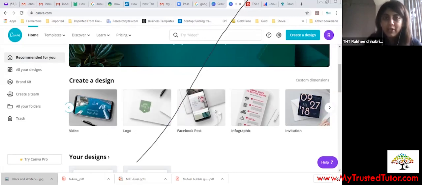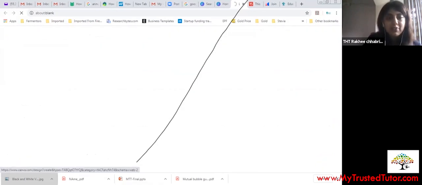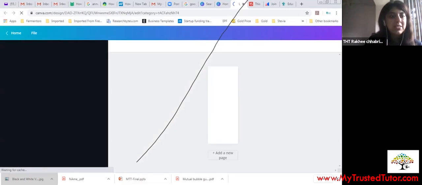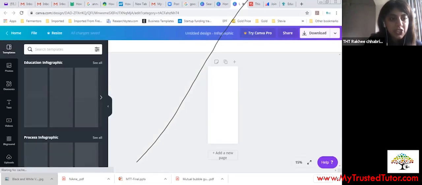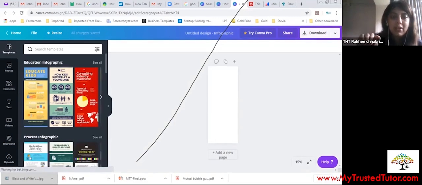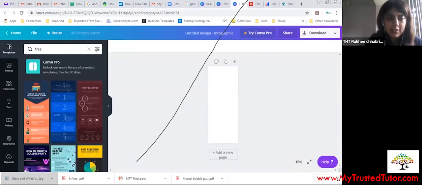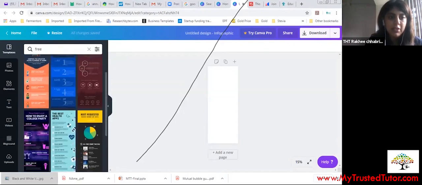And now we get into infographic. When we get into infographic, it's going to give us this option of templates again on the left side of the screen, where it says education infographic. Because I had typed that I want to register myself as a teacher, it gives us education infographic on the top. Now, let's say if I want to choose a free template, so I'll type free, and it shows us this. So we will select maybe the second one.